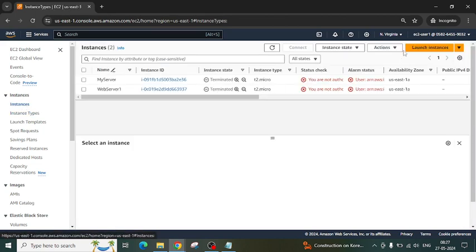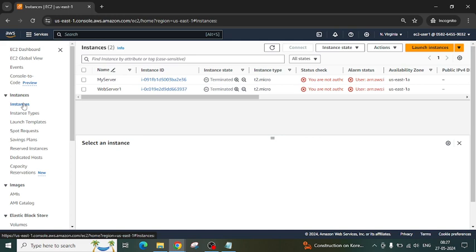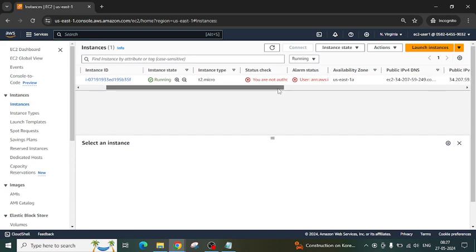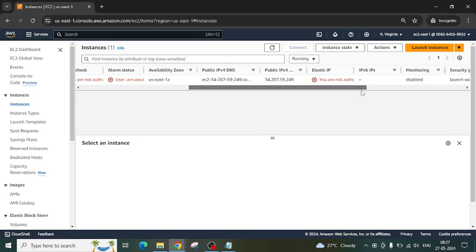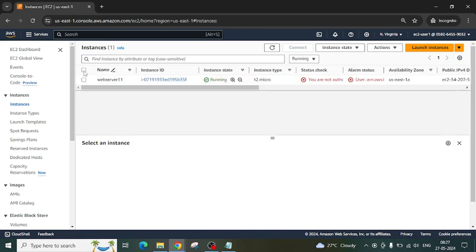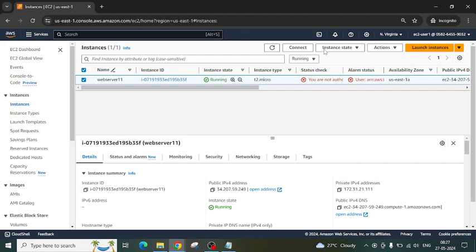So this is EC2 user, and if you have limited access, just click on running. Okay, so status check we are not allowed, alarm status we are not allowed, elastic IP we cannot attach. Okay, now just click on this and try to describe. Okay, various errors we will get because we have limited access.